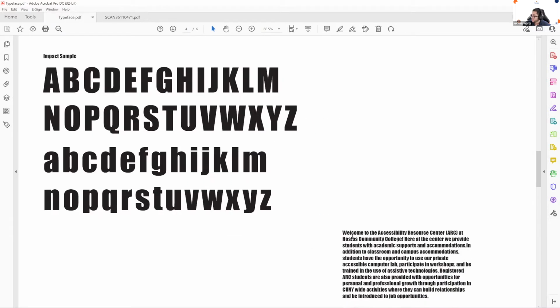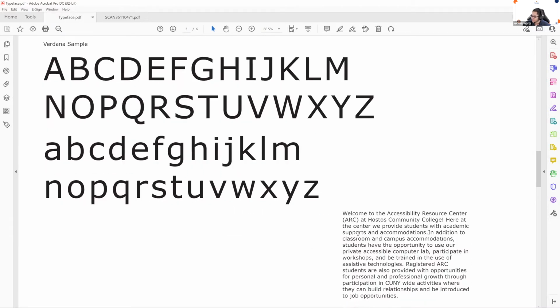If we begin to look at it right here, we notice that because those small details were removed, it actually helps a little bit more with legibility, and students with dyslexia may be able to read it a little bit easier, or those with any other type of visual impairment.